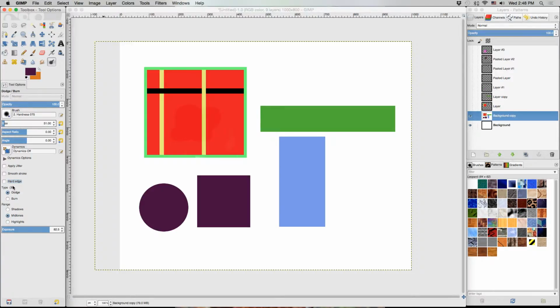So first is the type, whether you want to dodge or burn. Dodging essentially lightens your image, and burning essentially darkens it. Now, the range affects which part of the tones, the color tones, are affected the most. So if we were to dodge midtones, that means that colors that are midway, a mid-gray in value, will be affected the most.